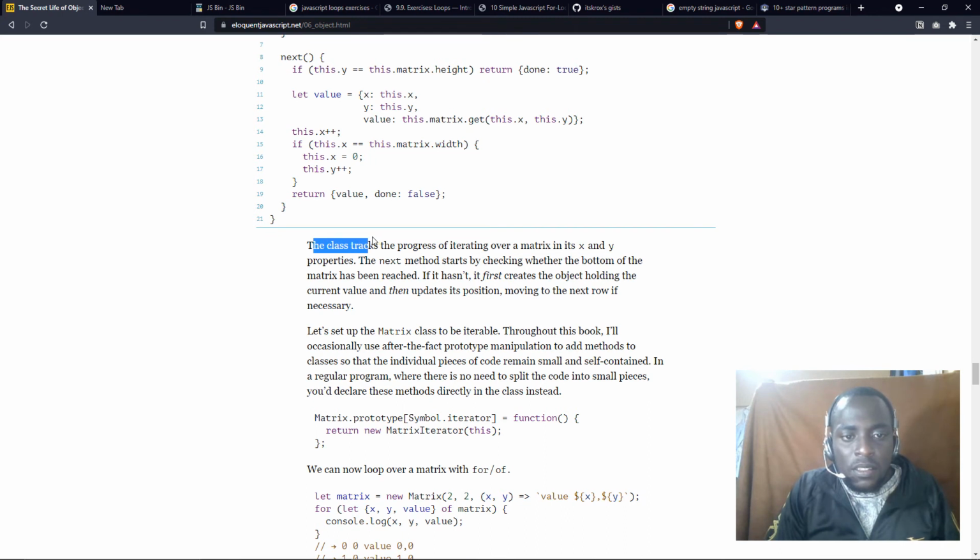So the class tracks the progress of iterating over a matrix in its x and y properties. The next method starts by checking whether the bottom of the matrix has been reached. If it hasn't, it first creates the object holding the current value and then updates its position, moving up to the next row if necessary.